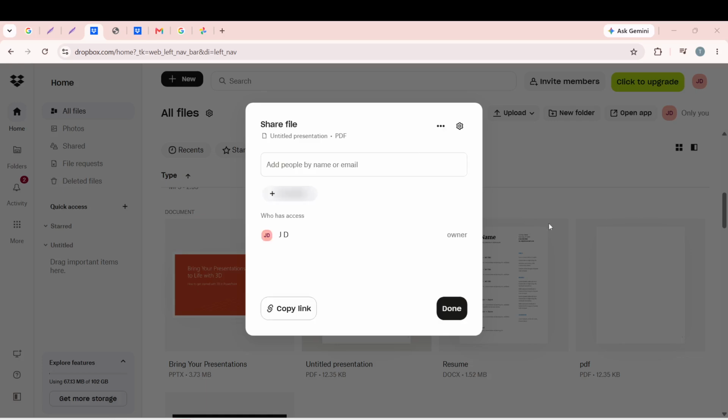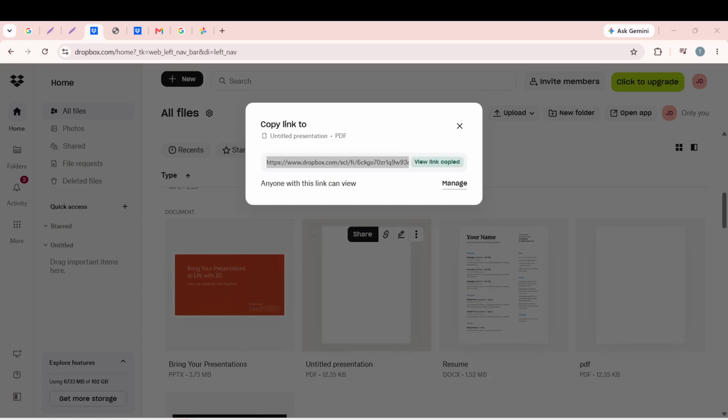Finally, if you prefer to send the file via link, click Create Link at the bottom of the pop-up window. This action generates a shareable link for your PDF document. After that, click Copy Link to save the URL to your clipboard. This method is convenient, especially if you want to share the link through various platforms. Once copied, you can paste the link wherever you need, and your document is ready to be shared effortlessly.